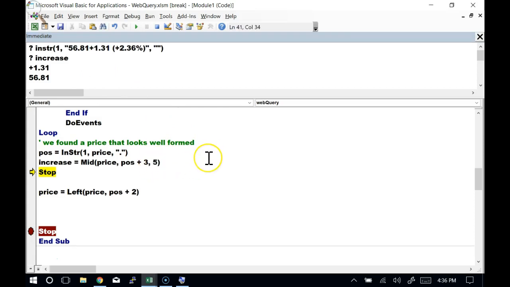Whew. So let's do this. Instead, what I'm going to do here is I'm going to take off that last argument. When I use the Mid function, if I don't supply a third argument, it goes, oh, you must mean the rest of the string. So now I'll run this. Now increase should start in the right place, and it should take the rest. So that looks pretty good.